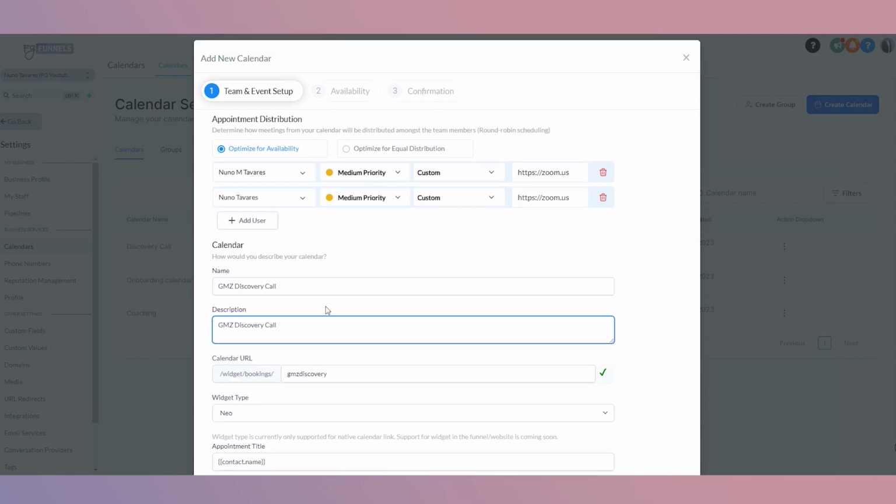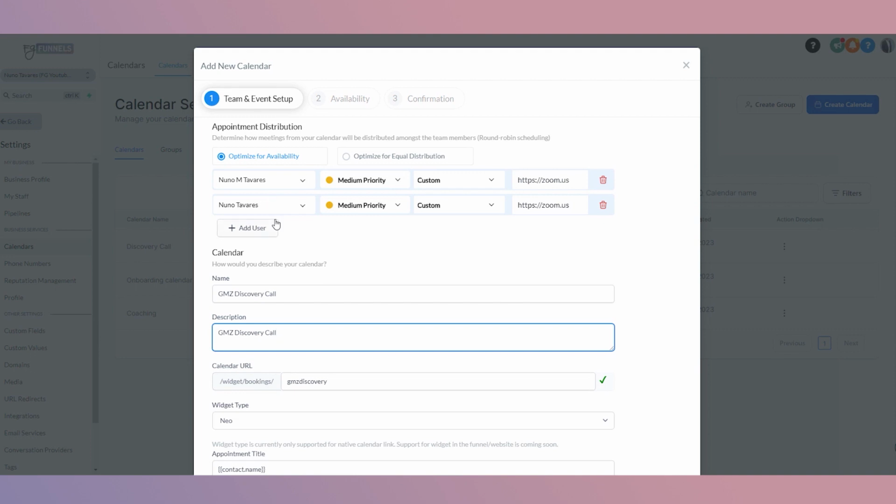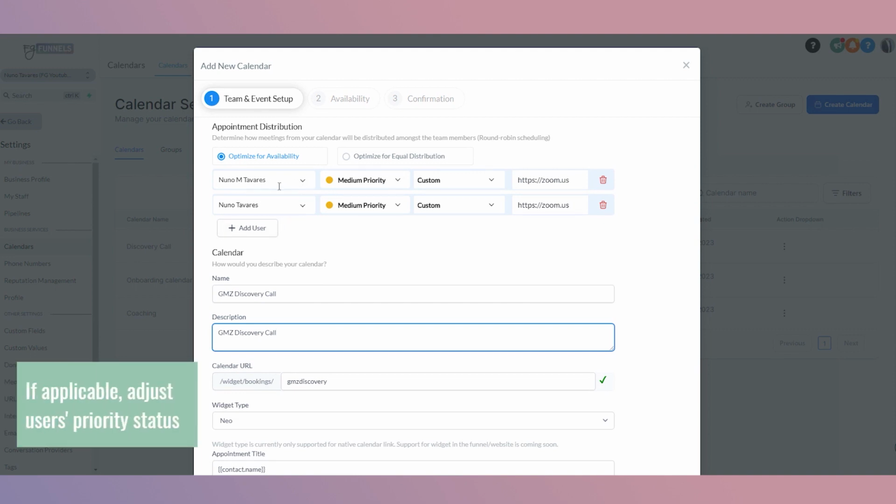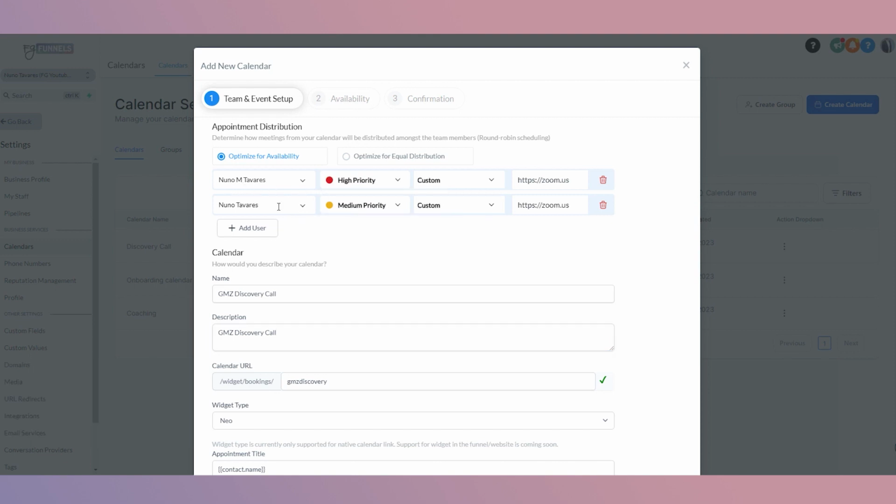All right, let's go over this real quick and go back up here again. After we did this, what I want to make sure I do is set the priorities that are relevant to each individual. So make believe Nuno M. Tavares sells much better than Nuno Tavares. I'm going to make sure he's always put on a high priority, meaning if there is a choice between both, Nuno M. Tavares would get the choice versus Nuno.